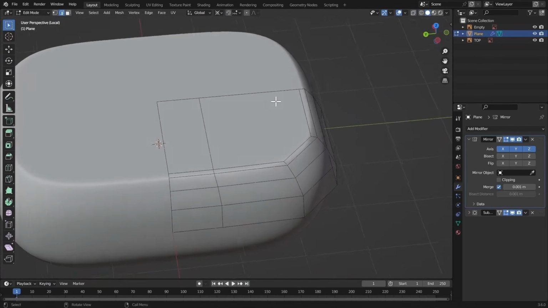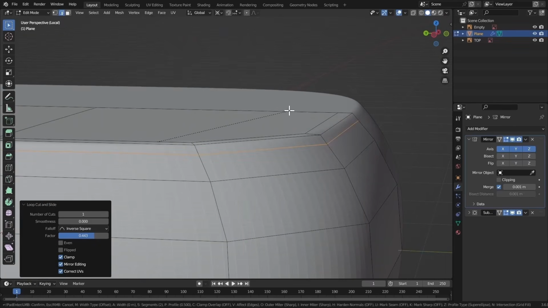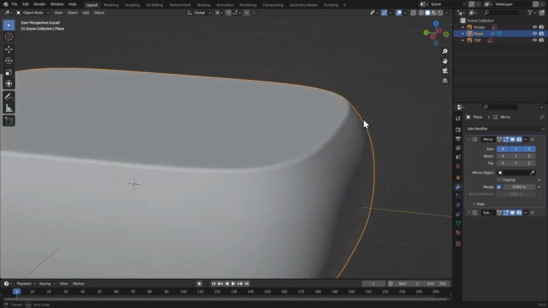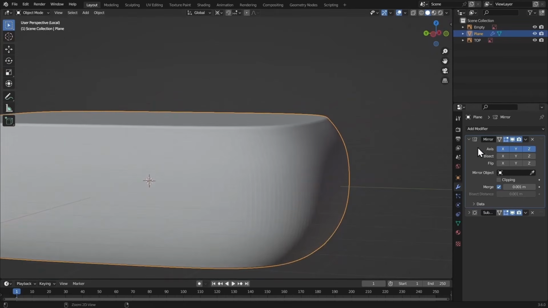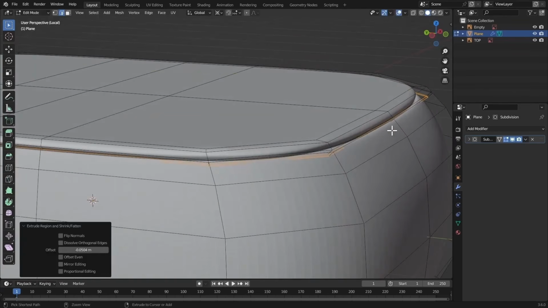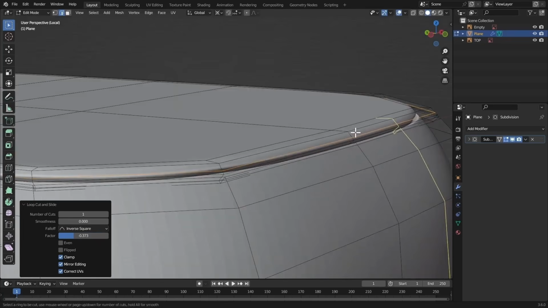And let's get the creases. So first, let's hit Ctrl R. I'm gonna hit Ctrl B on this. We need only one segment and bring down the depth a little bit. And now for this part, I'm gonna apply my mirror. Hit Tab, hit Alt E, extrude along the normals. Hit Ctrl R to give it supporting loops, make it a little bit sharper. Give it supporting loop right here as well, and one right there.